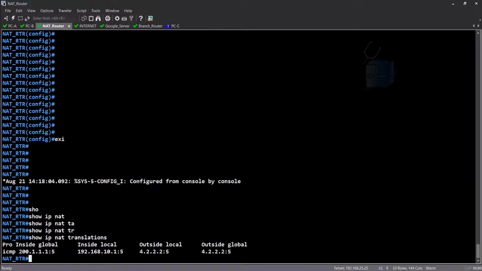So you can see that this was the inside local address, and this was the global address. It was ICMP, a ping packet going towards 4.2.2.2. And this we have discussed in lecture number 2, I believe, or I don't know actually which lecture it was in the previous series. So a port number is automatically assigned to the session to make any kind of translation possible.